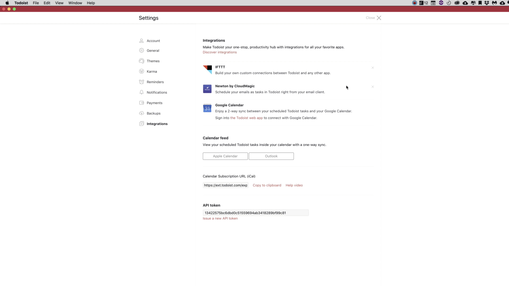Also, you have integrations down here. You can integrate with other places like Newton, Google Calendar, and the IFTTT program. So your Todoist talks a little bit better to these programs that are not part of Todoist, but they talk very well by having an integration, and you have to set up that integration by clicking on certain links and accepting the integration.